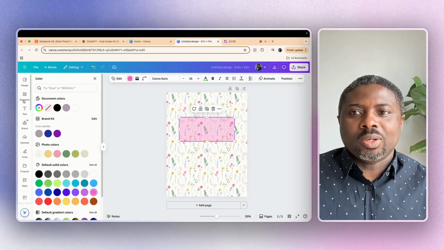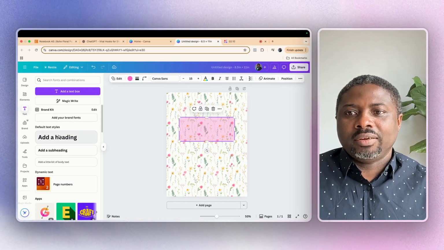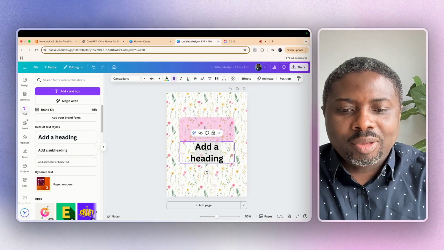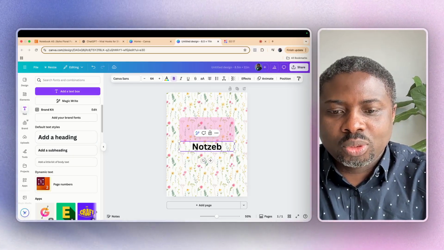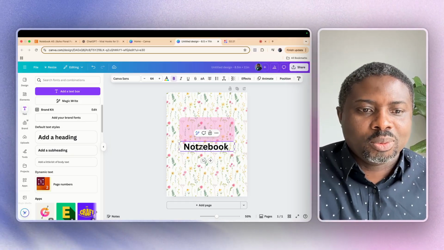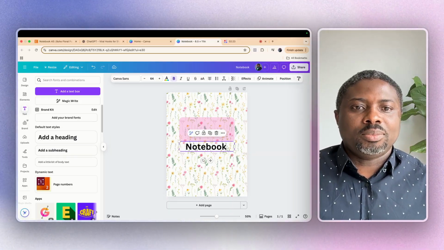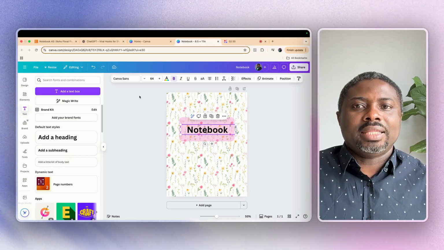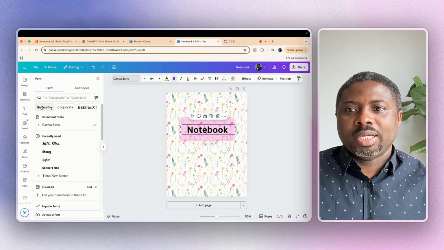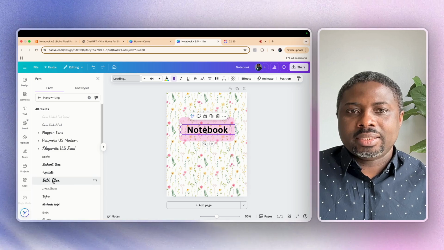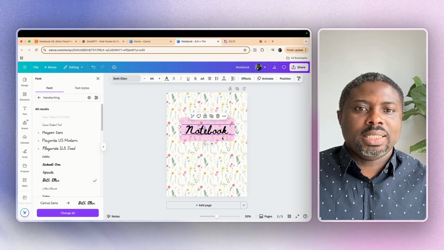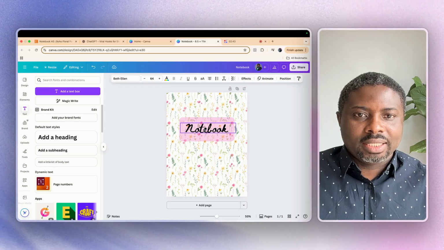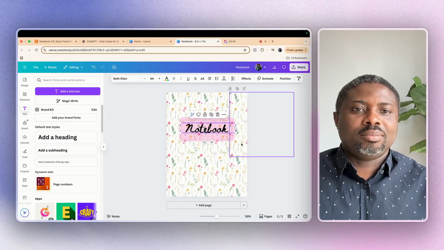Then the next thing I want to do is go back to the left and bring in a text. Here I maybe want to write notebook like that. Then I want to bring it in the middle like so, and centralize. Then I want to change the font. Maybe I go handwriting, and let's go for this. So notebook is great. Just be creative right here. So I leave it like that. That is my cover page.